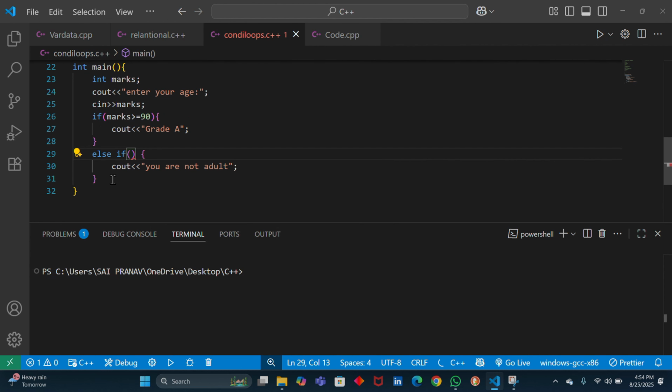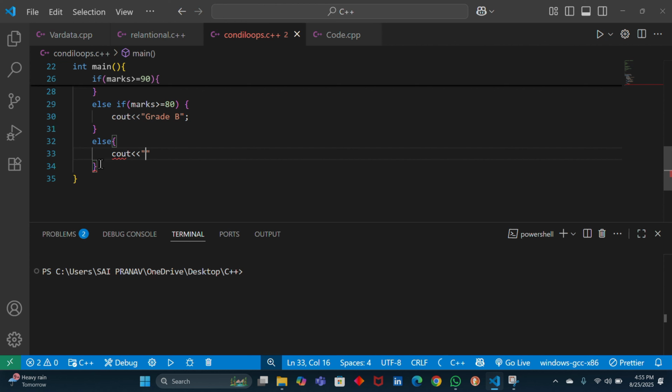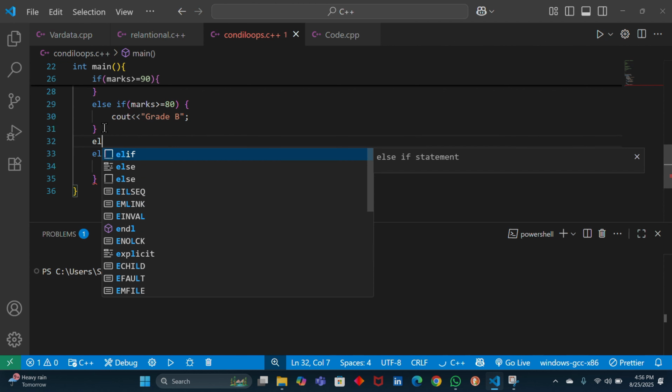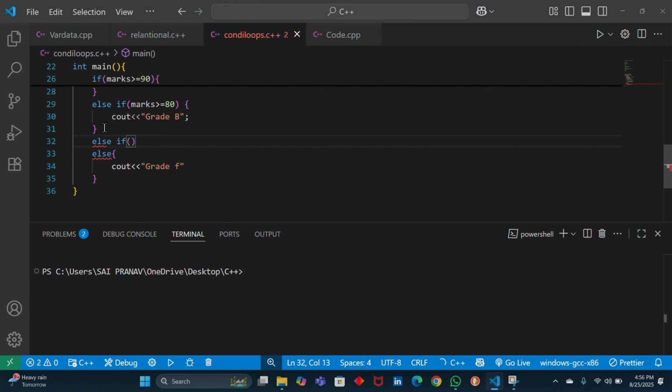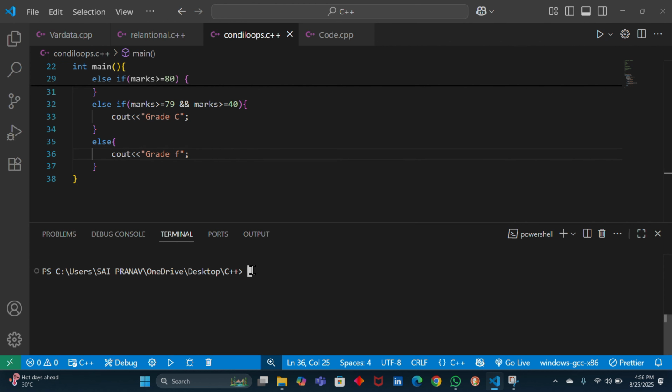Similarly, we will pass here also a condition: greater than or equal to 80, he got B grade. Here I am going to use only one else if statement. You can take up till 40. At the last else block, student got failed. Grade should be F. Here I will write another one: greater than or equal to 80 and marks greater than or equal to 40 considered as C grade. Now let me run it.